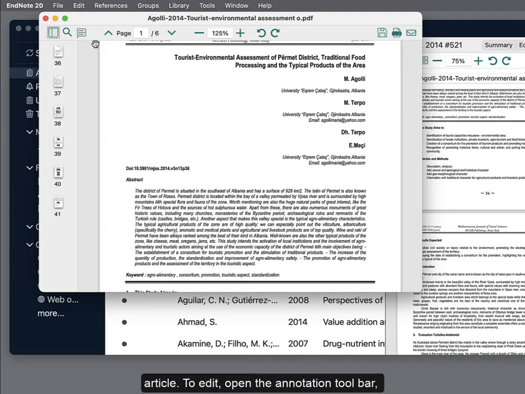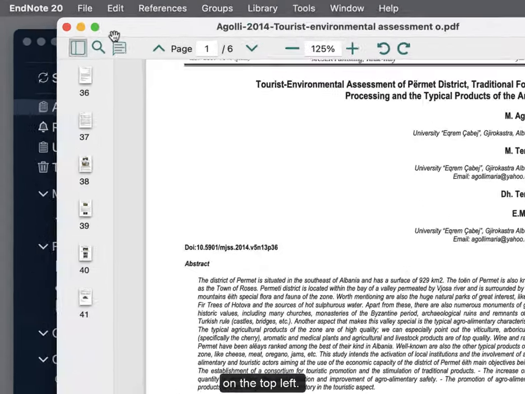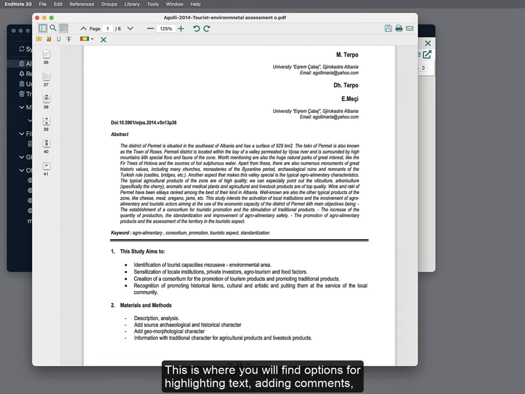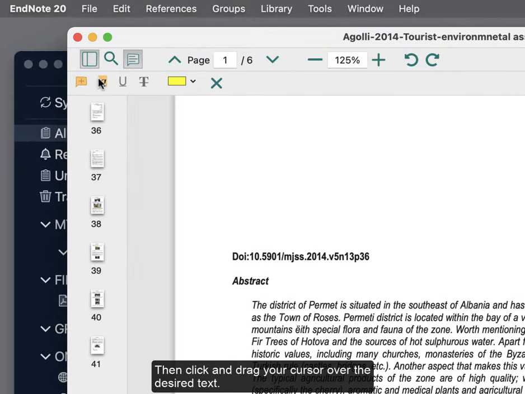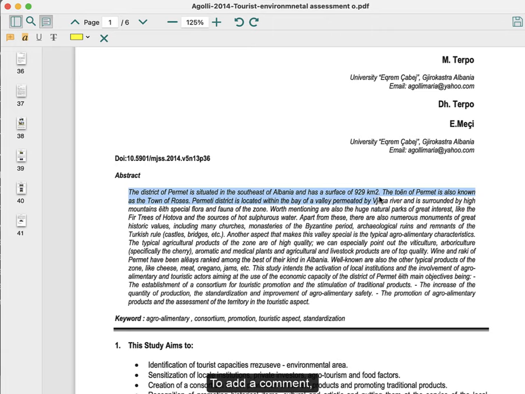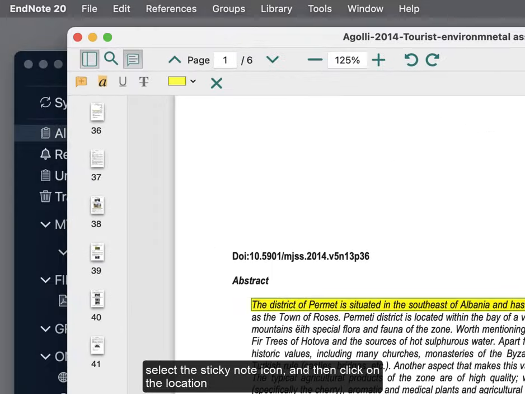To edit, open the annotation toolbar, which is the third button on the top left. This is where you will find options for highlighting text, adding comments, and more. To highlight, click the highlight button, then click and drag your cursor over the desired text. To add a comment, select the sticky note icon, and then click on the location in the PDF where you would like to add a comment.